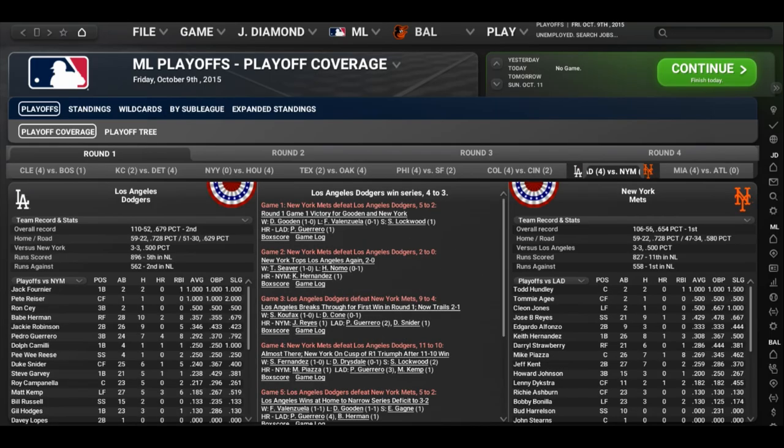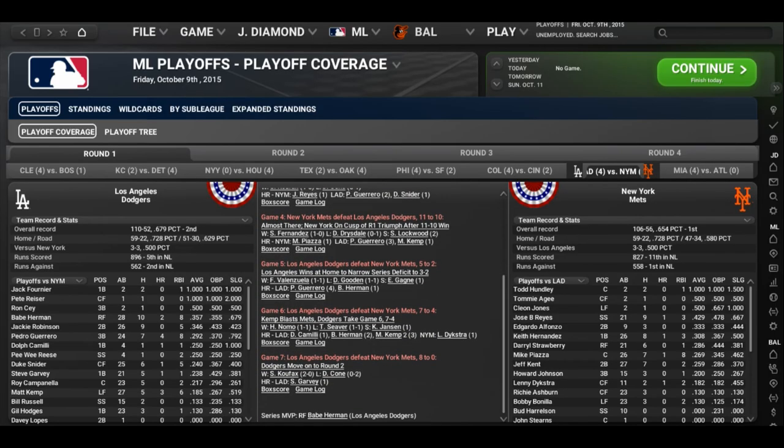LA, Mets. The Mets were up 2-0 at home, and then they won 11-10 that game, and it would look like it was game over. But then somehow, in some way, the Dodgers won 3 straight games.